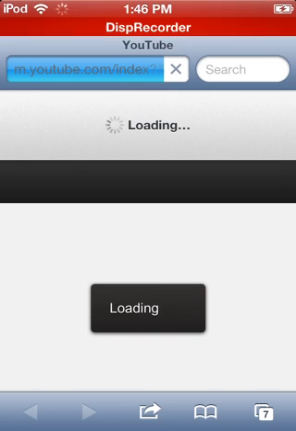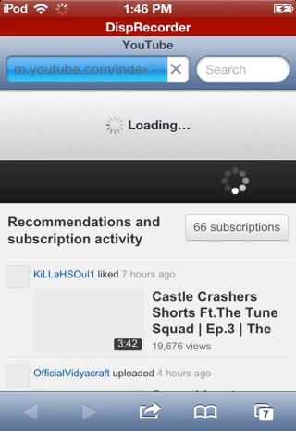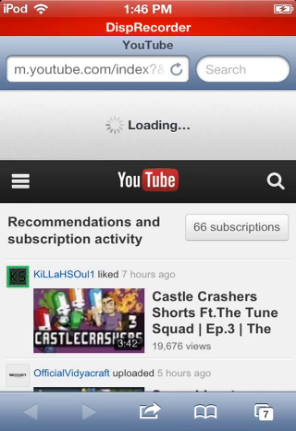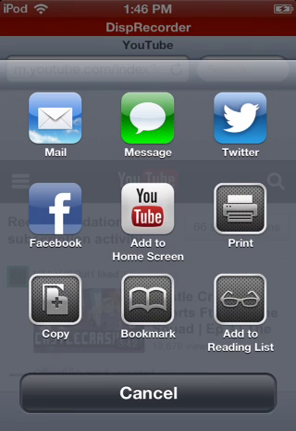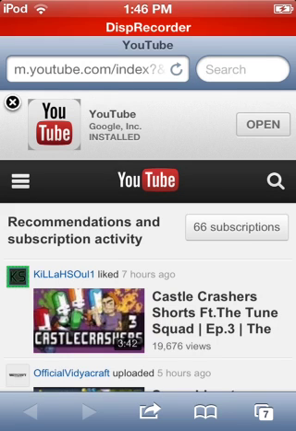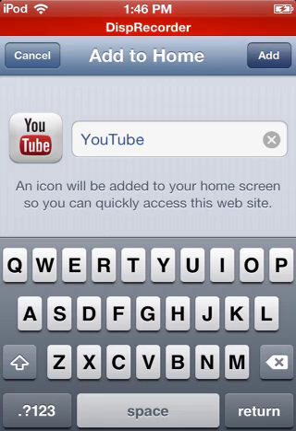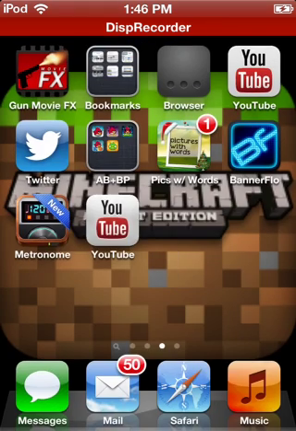Right. Just finish loading this. So you click the box arrow. Oh, wait. That button. And then you want to click that, add the name, and there you go.